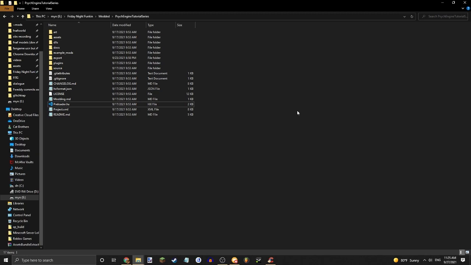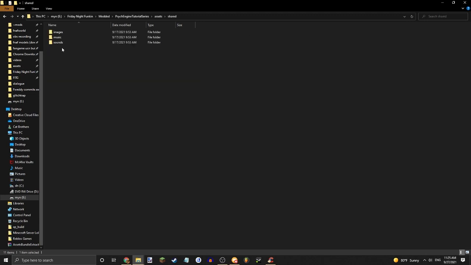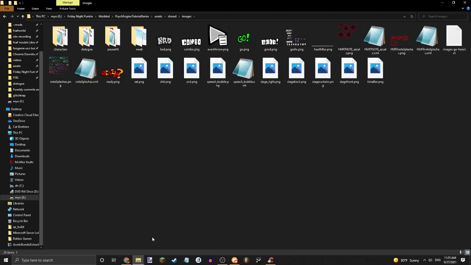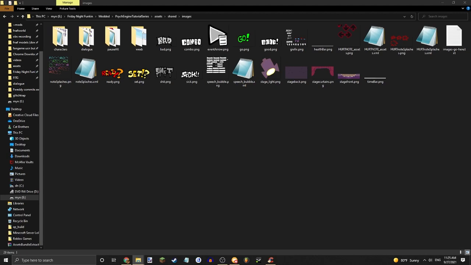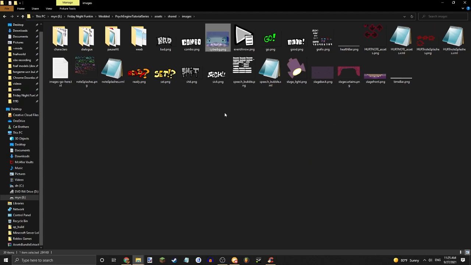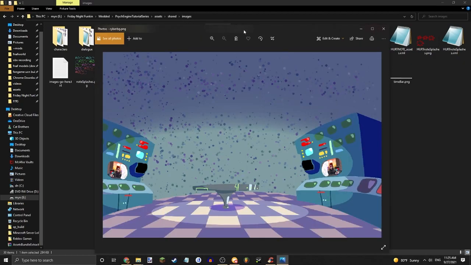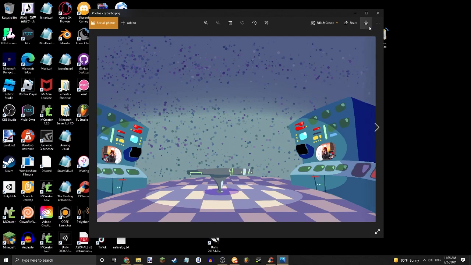For today, I'm going to be showing you how to add stages to Psych Engine. So, start off, go to Assets, Shared, Images. Put in your background. So I'll be just using the background for my Game Jolt Jam mod.